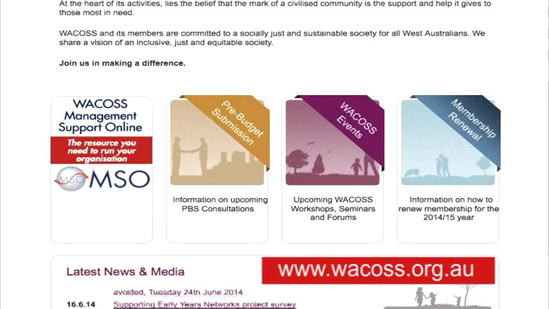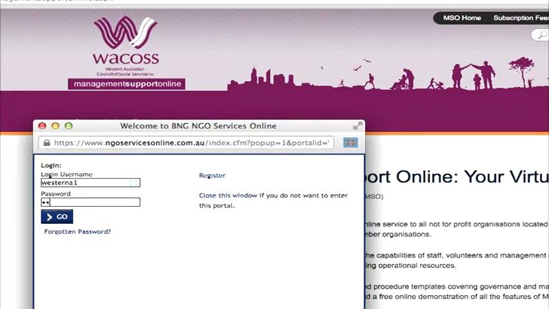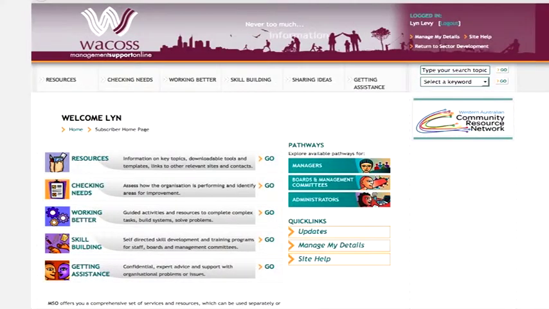That's right. And it's so easy, you can log in either from the WACOS website or the CRC portal. So enter your CRC name and password and you're in. So let's go there, shall we? Once you're logged in, you see the welcome screen and you can see you've got resources, checking needs, working better, skill building and getting assistance.